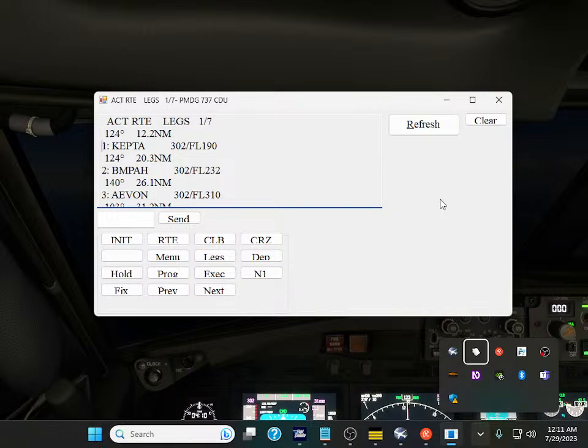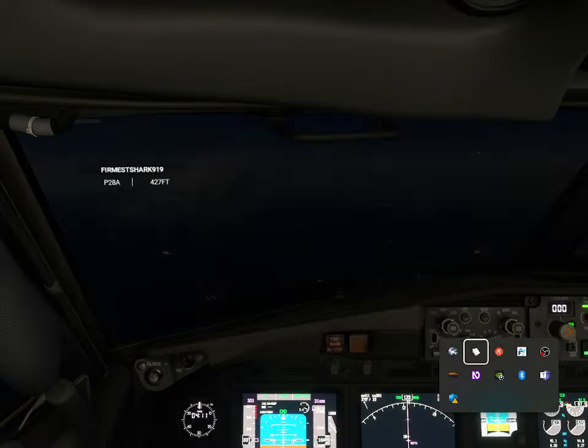Kept the 302 slash 4 to 190. 122. PMDAH 302 slash 4 to 232. 124 degrees 20.3 and 1. 125.20.